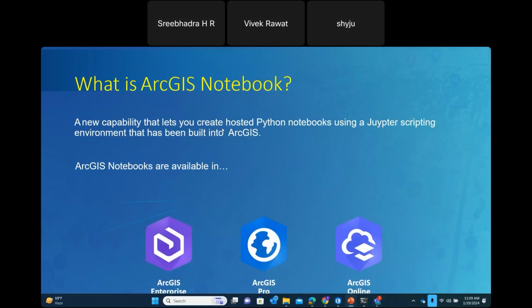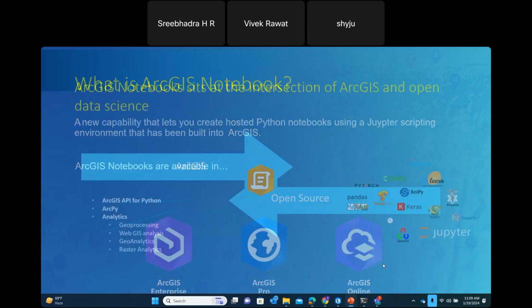In ArcGIS, as I said, you can use the notebook in three or four products: ArcGIS Enterprise, ArcGIS Pro, and ArcGIS Online. In ArcGIS Pro, you will be able to use ArcPy and all. And in Enterprise and Hub, ArcGIS API for Python can be made use of for automating all your WebGIS tasks.